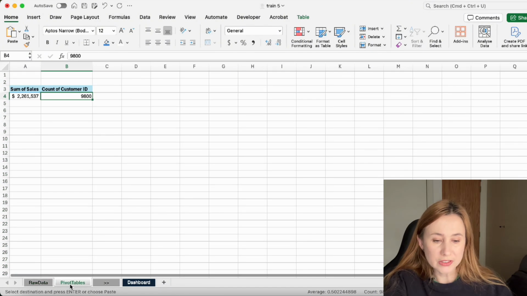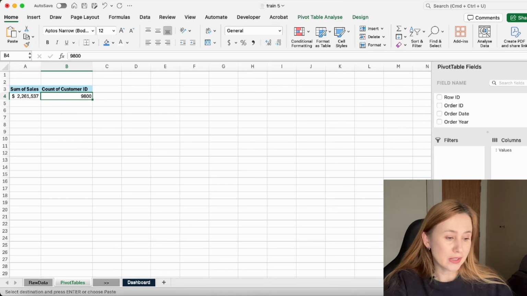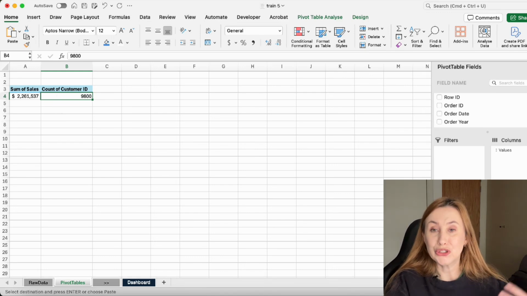Let's go back to our pivot tables. So we are not using this count of customer ID because it is not a unique customer.